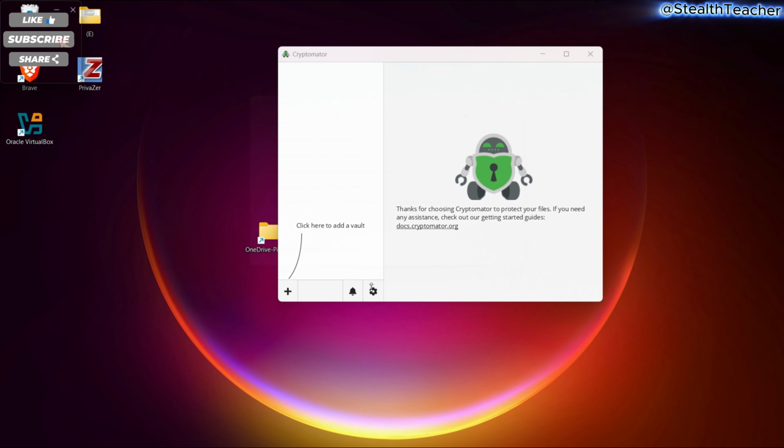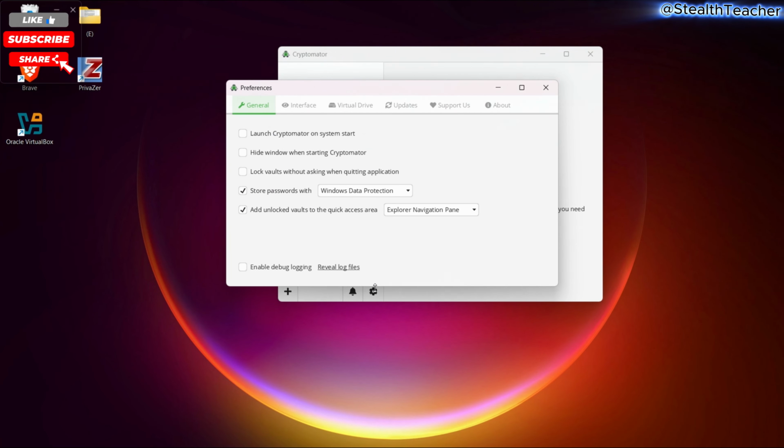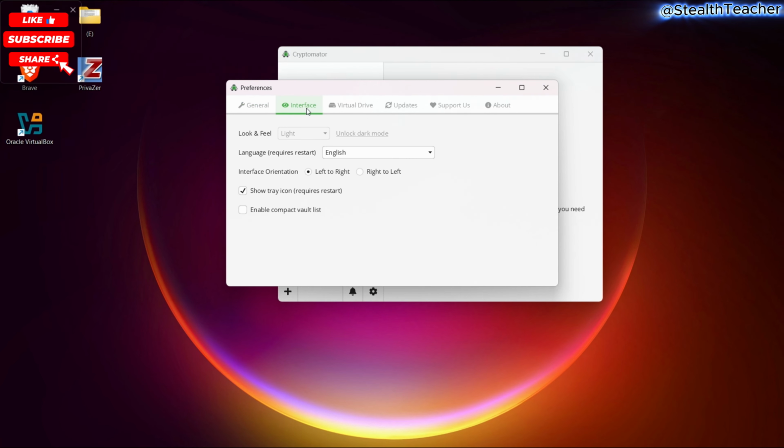First, I'll show you the settings. You can adjust the first two options to suit your needs. For the third option, however, I recommend that you tick the box. I would remove the check mark from the fourth option. Both options increase security. Now we click on the interface section.